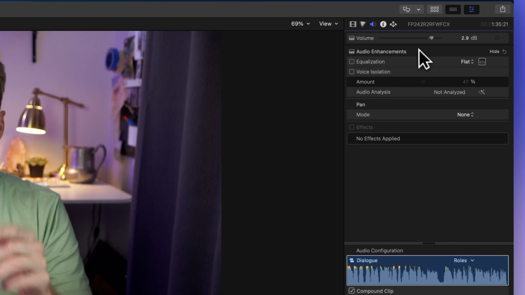You can also click and drag on the volume number to change the volume. Drag up to make it louder. Drag down to make it softer. If you need a specific volume level, click on the volume number, enter the volume, and press enter. For a quieter level, enter a negative number.